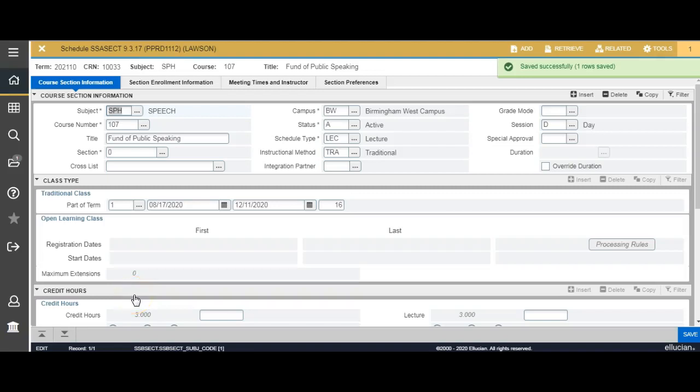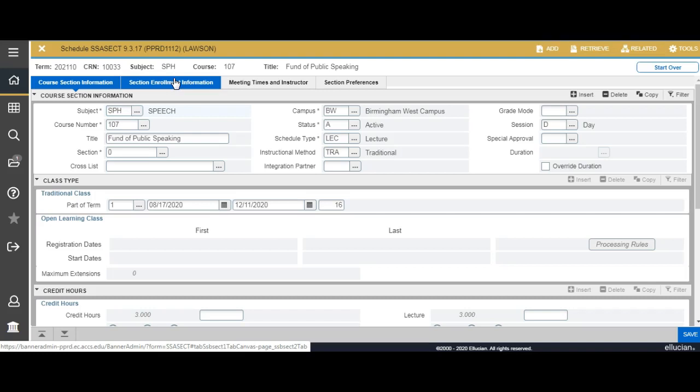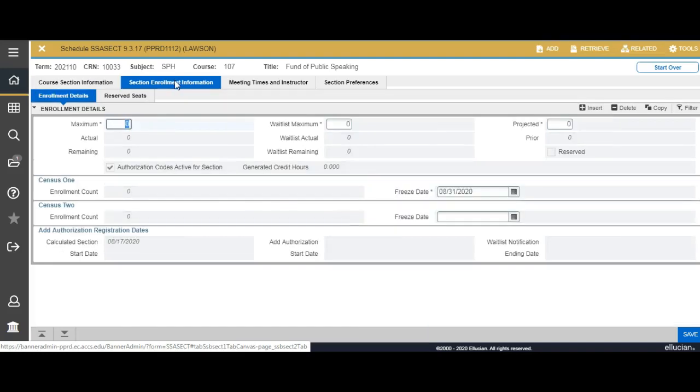In step 2 for scheduling, we're going to look at the section enrollment information and meeting times and instructor. As you can see, we've already built the course section information below. Next, we're going to click the next blue bar and go to section enrollment information. This is the easiest page because all you're doing is setting up the parameters of how many seats you're going to have. So just go ahead and put in that number and you're done.